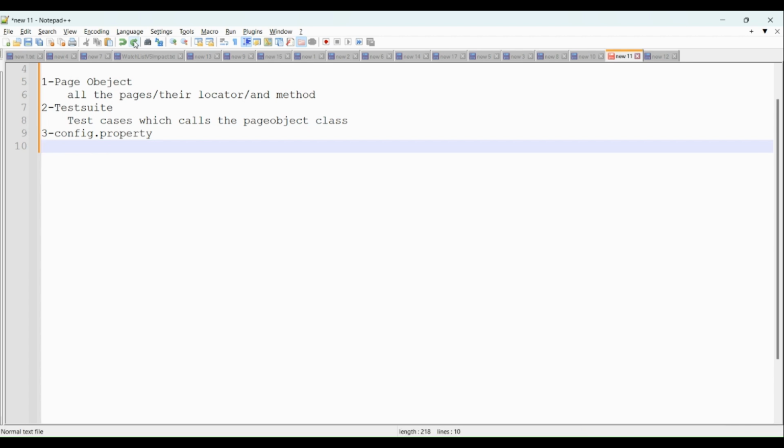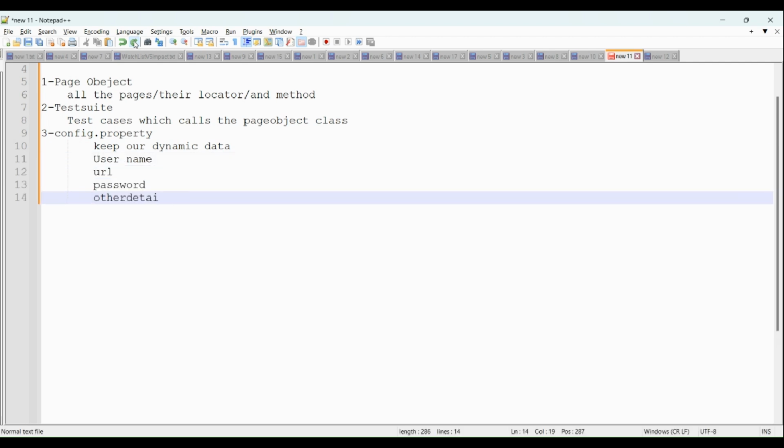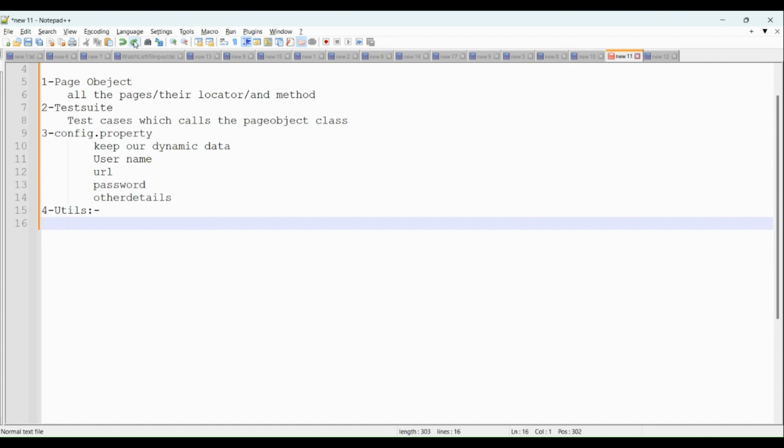Next is config property. We have used config property because if I want to read any data from the property file that is dynamic data, like my base URL, username, password. So what all can I keep in here? Dynamic data like username, URL, password, other details, or any number you want. Suppose you want to add 20 records or 20 iterations, so that is fixed. Or you want to execute a test case 5 times. So 5, 4, 3, any number of times you can pass it.